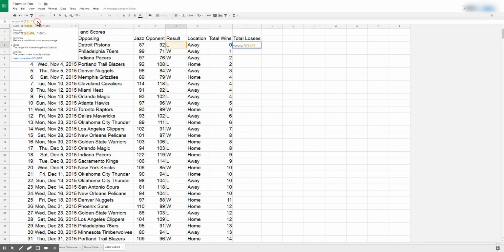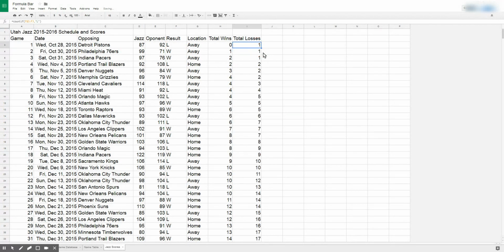There we go. And then I'm going to come right over here, comma, and this time instead of checking wins, I'm going to check losses. So I'm going to do L. And now we can see the total losses. So that's, in a nutshell, how to use the CountIf function and one example of when you might use it.